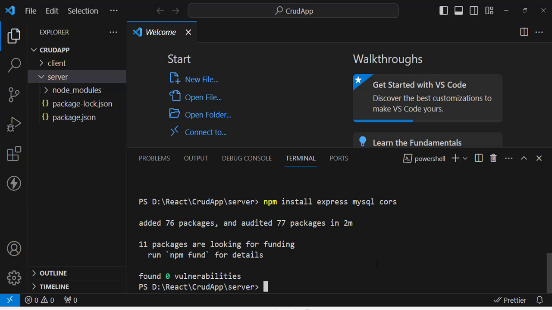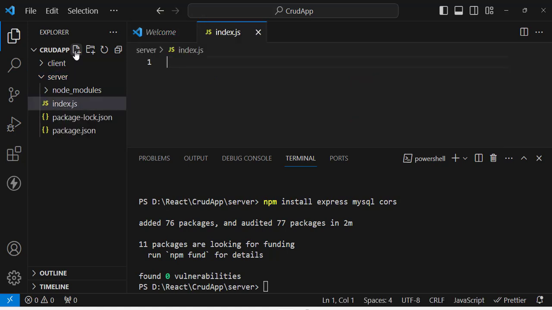So the packages have installed. Now for writing our Node app code, we need to create a file inside this server. Let's press this button and create a file by the name of index.js. All the code that we would like to write for our Node app, we will write in this index.js. This will be the start file.